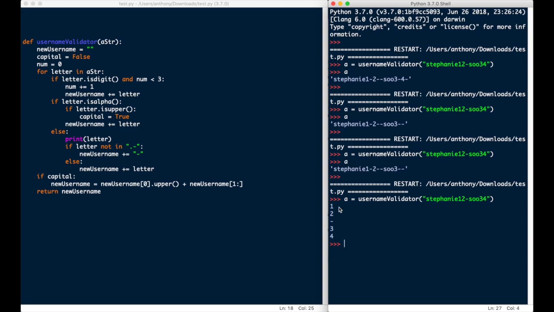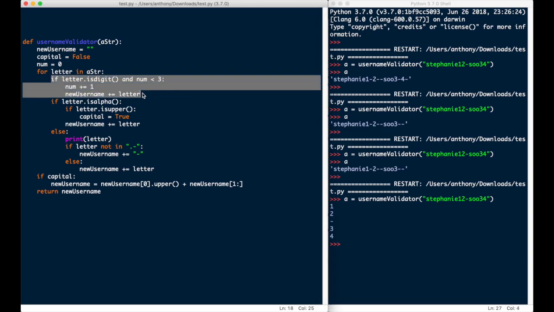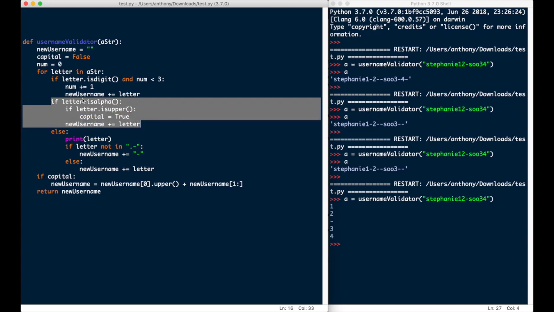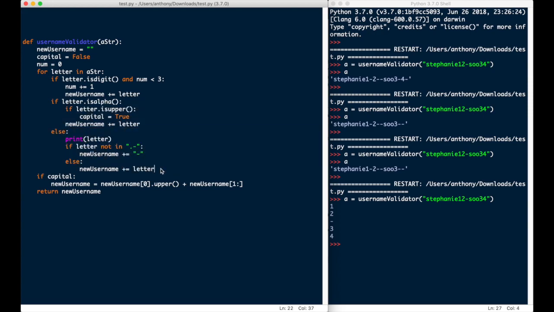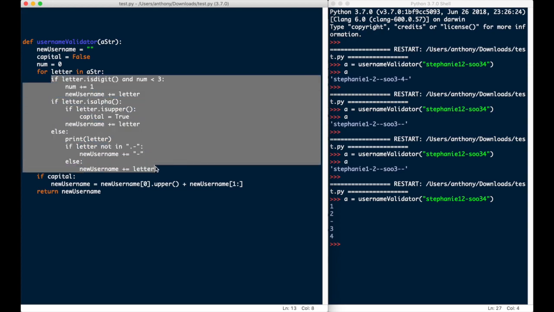So it looks like we're entering this else block when we see numbers and other characters. Let's see what's actually happening with our code. Well, when letter is a number, we could enter this. We won't enter this because this is only true if letter is a letter. But because that is not true, we always enter the else, right? Because this else is connected with this if, and these are not all connected.